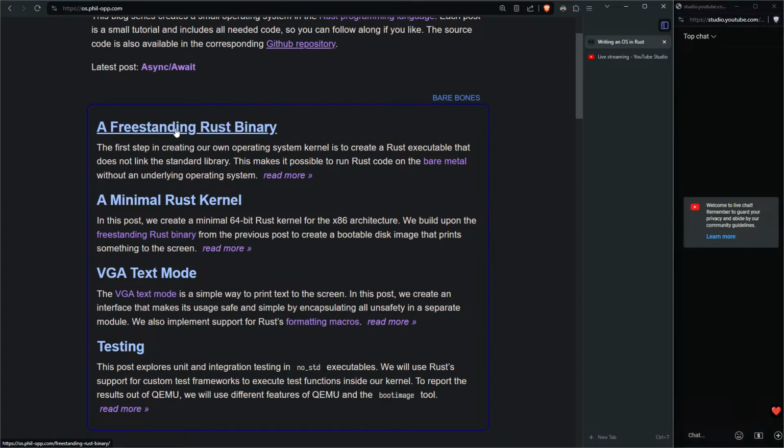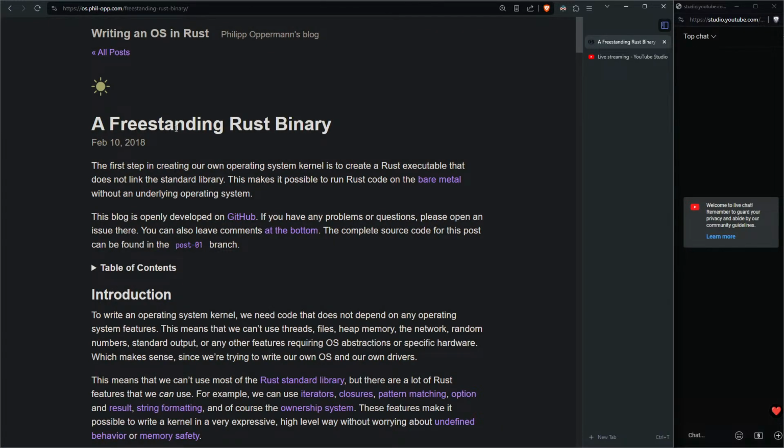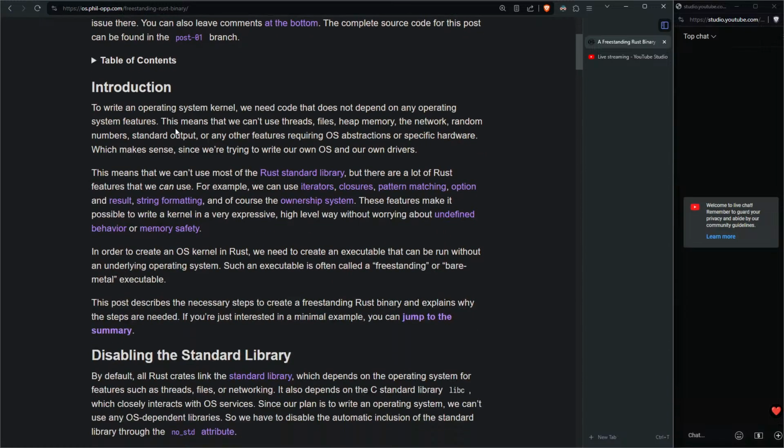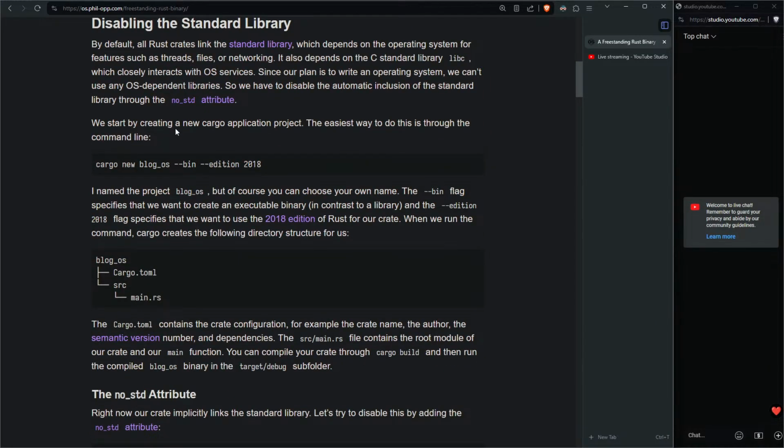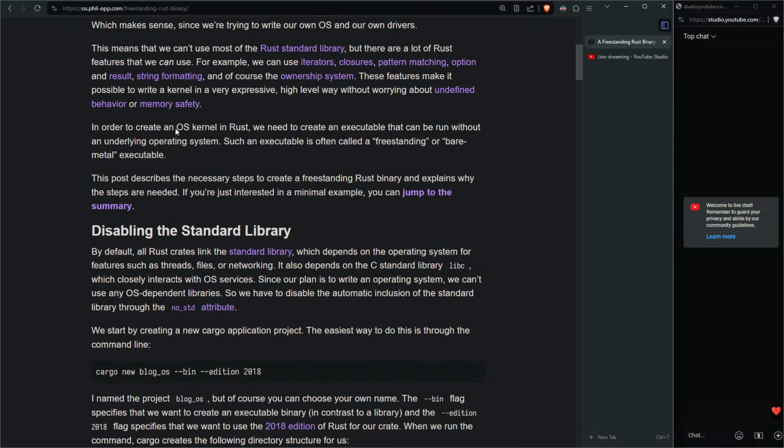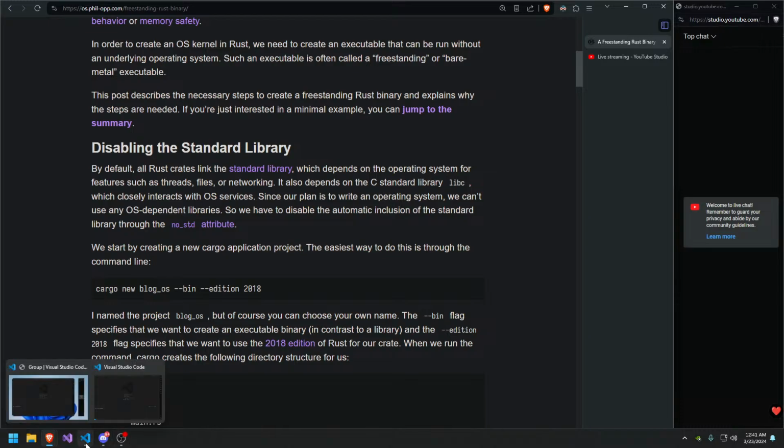So let's start with a freestanding Rust binary. I've never made a freestanding Rust binary before. I'm going to try to not read through the whole thing, otherwise the stream would be so boring. But I would read if I can't figure it out. Anyways, we'll see how it goes.